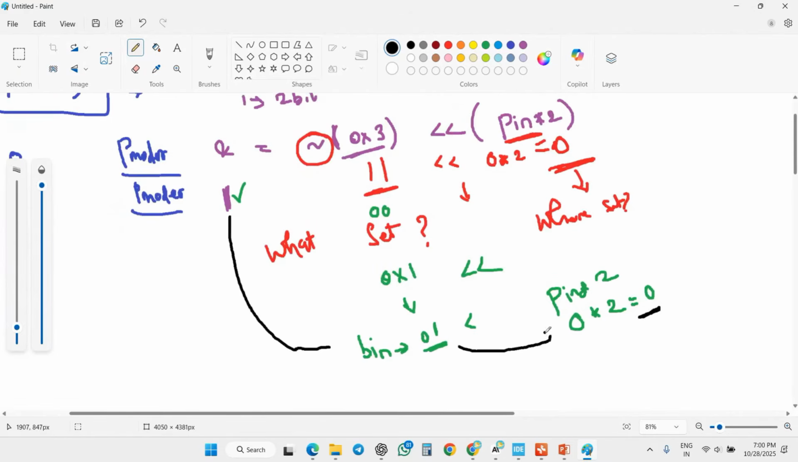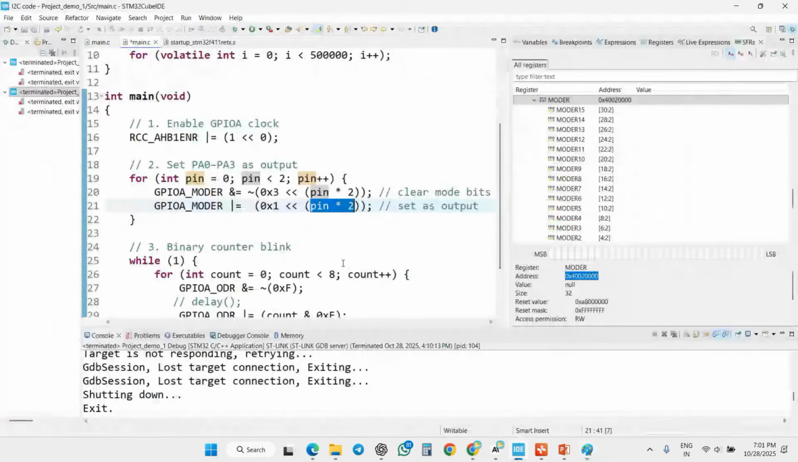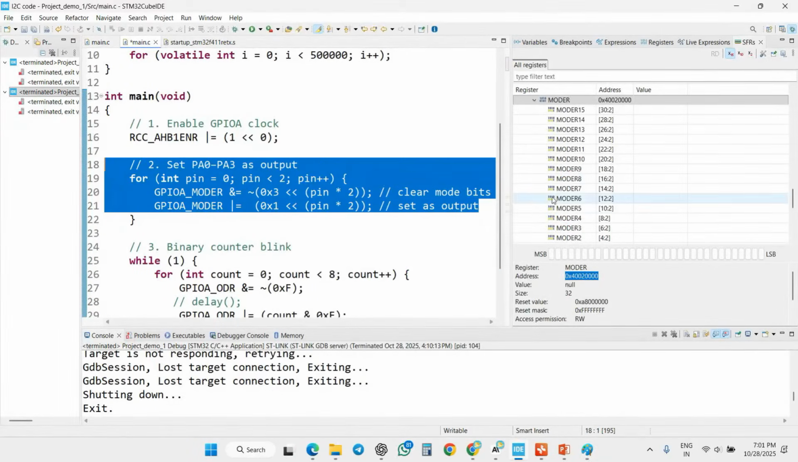Now you can understand this concept and logic. The logic you are going to implement is MODER set, you are going to set 0x1, that means you set the bits 0 1 at the position pin star 2. In this first case you use pin 0, multiply with 2 and you get 0. So you take the 1 and shift it to the 0th position, that's 0 1, considered as 2 bits. So it sets 0 1 at the position. Now it is cleared, and you simply set the bits 0 1 at the position.